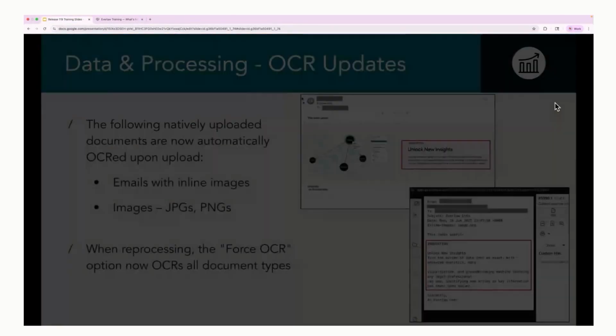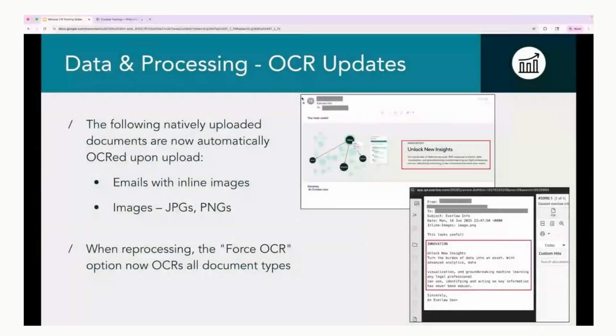All right. Next, let's talk about some OCR improvements that we have made for inline images within emails, as well as related to force OCRing additional document types. So this update is all about capturing more text automatically.